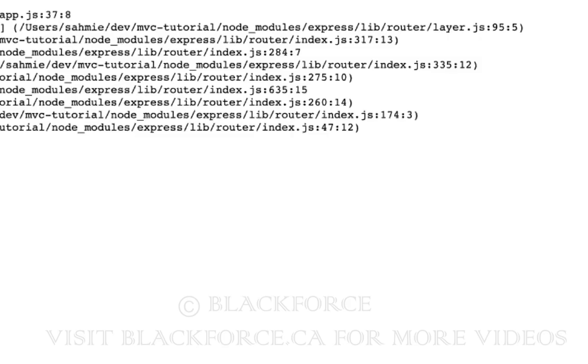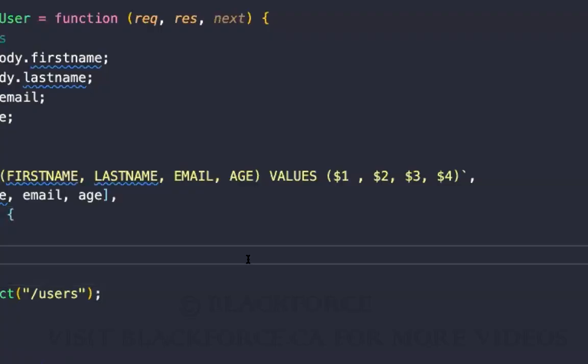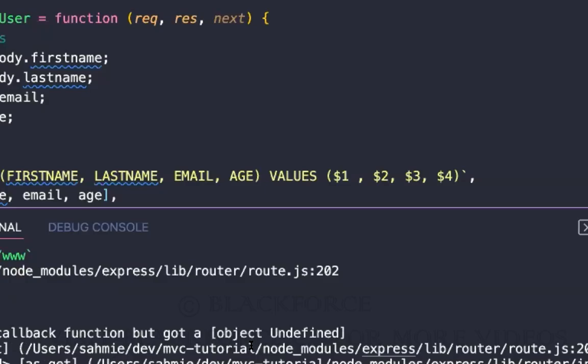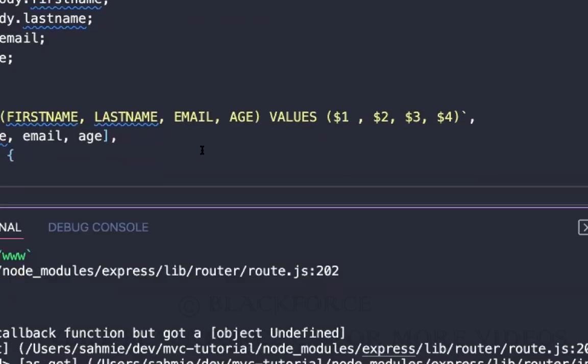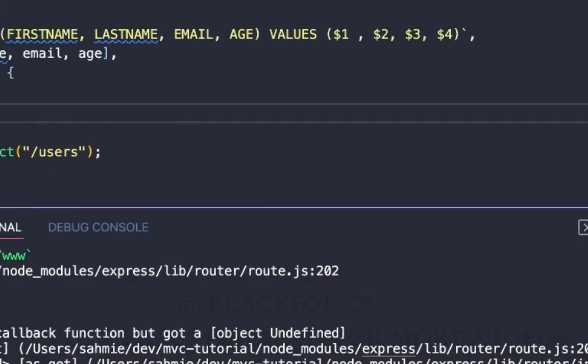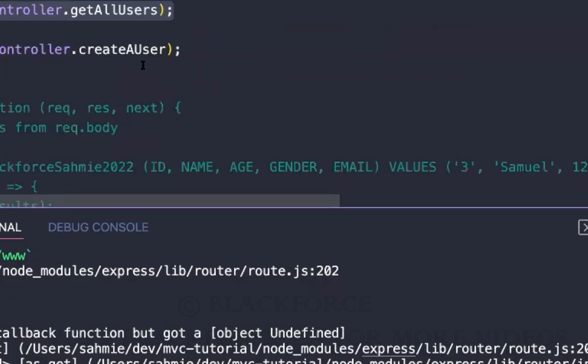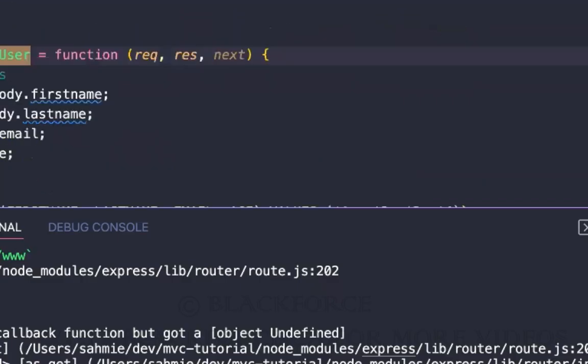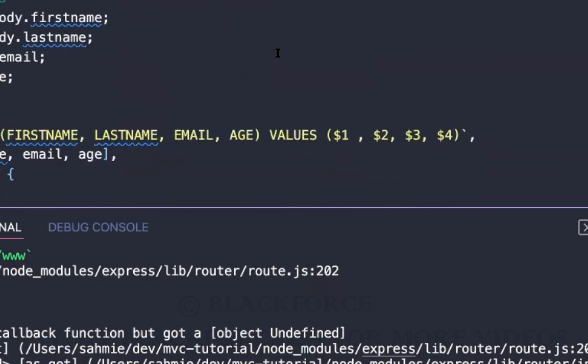Okay, not found. So we have an error. Let me see. This is one of the common errors you're going to be getting. Users controller, create user.